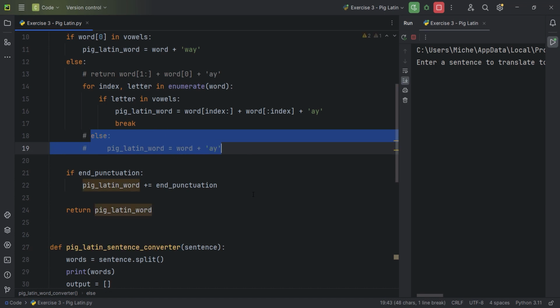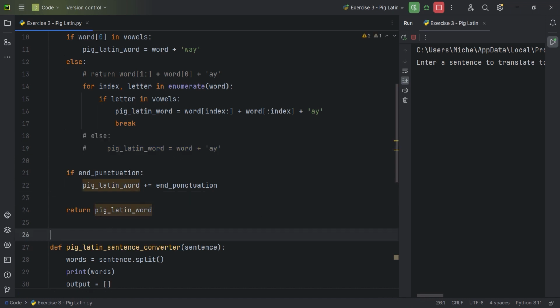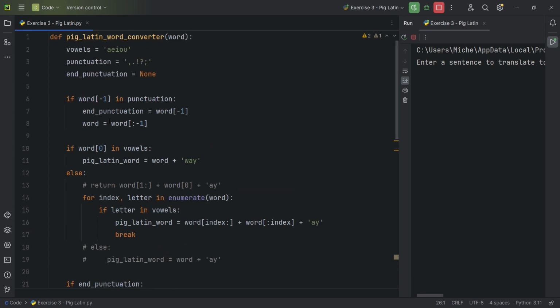Now, again, I can comment this one out, but you can see that immediately I have warnings that the local variable Pig Latin might be referenced before assignment because we haven't created it anywhere. And you might be saying, well, I've created it right here, Michael. What the heck is happening? This might not work.